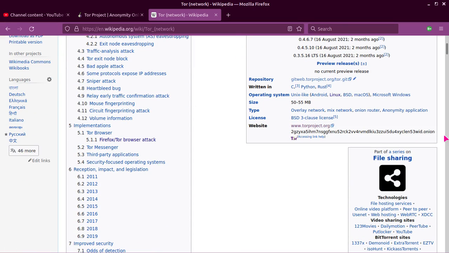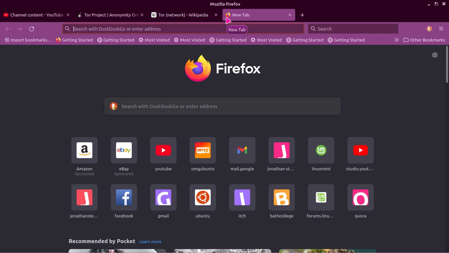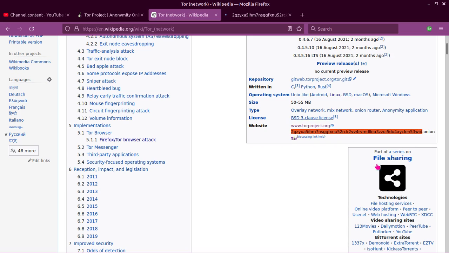So this is an onion link, right? We just need to copy this, and then on the normal web browser we can try to do this, and that won't work. Actually no, because I forgot to put down the onion.